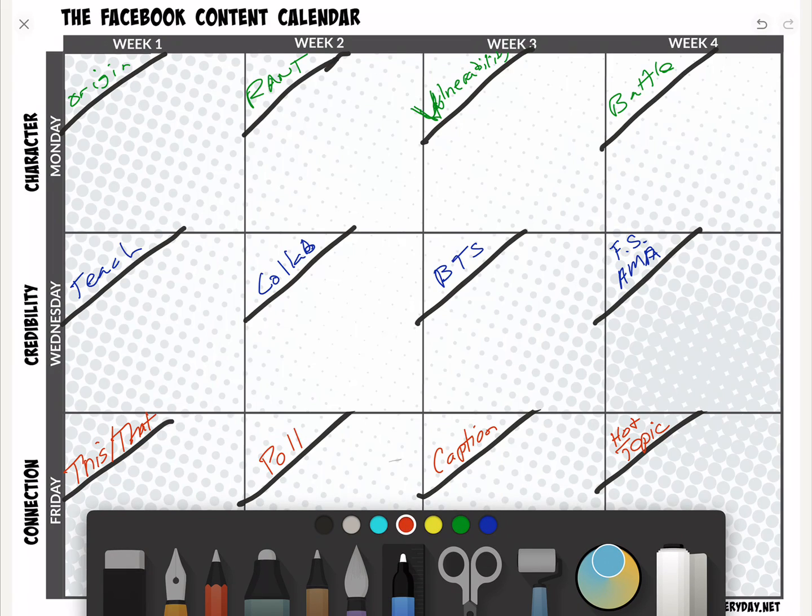So these are the 12 different types of posts that we can do that accomplish these different things. And now I'll show you how I would go through and plan this for myself.